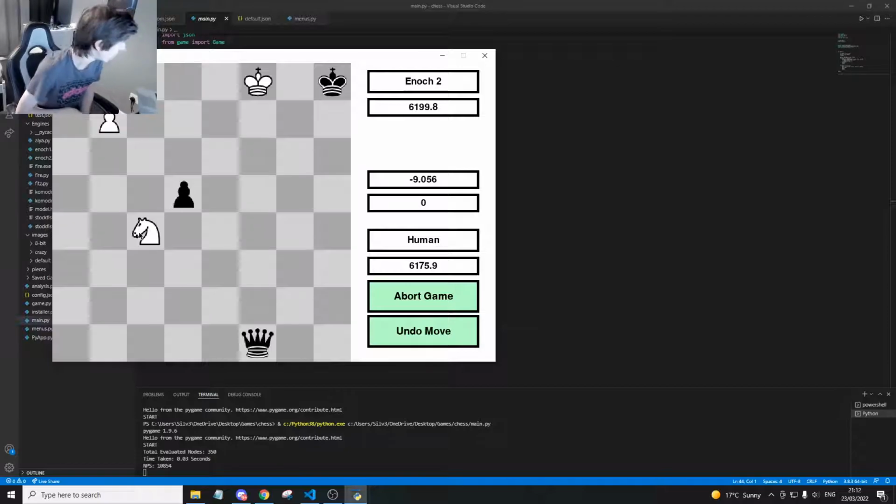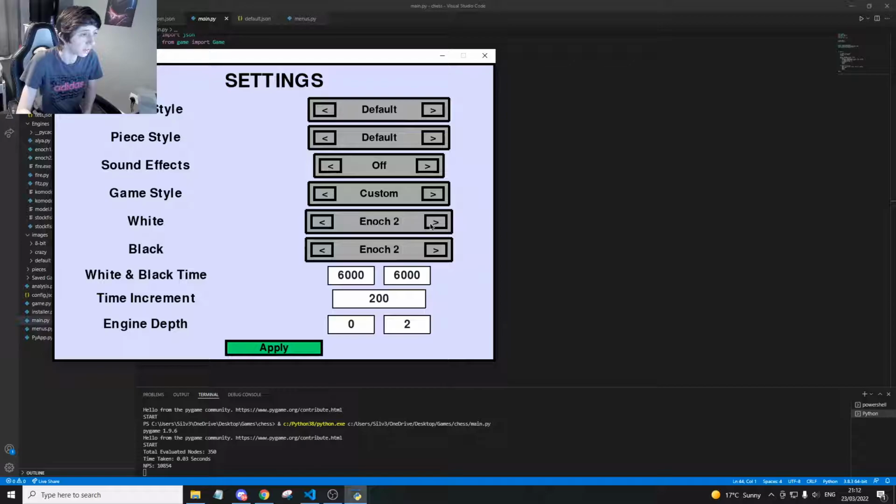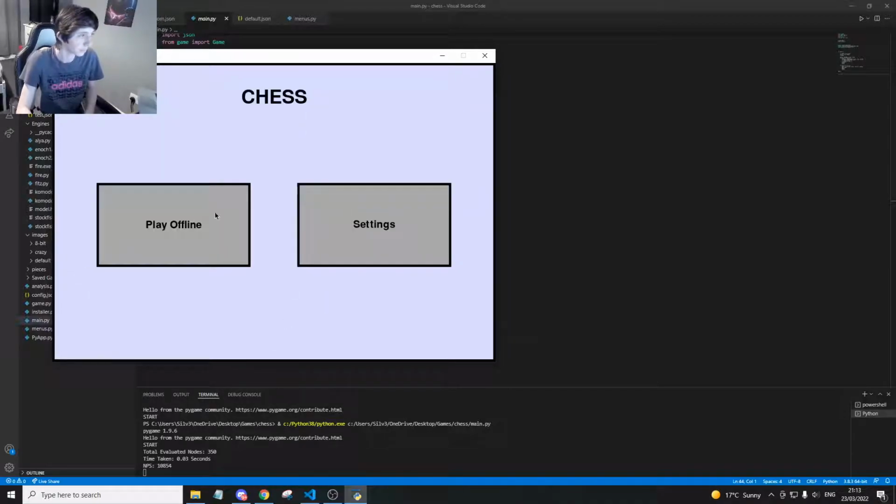Okay, next thing I've got is the AI makes optimal moves no matter which color it is playing as. So if I set the AIs both to be the same color, these are all different versions of the same algorithm. Enoch 2 is my most up-to-date one.